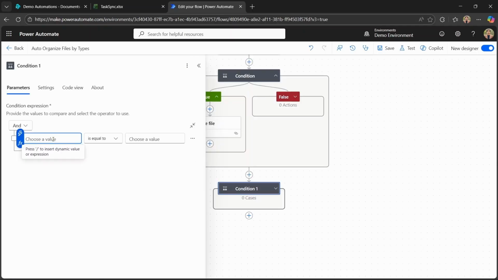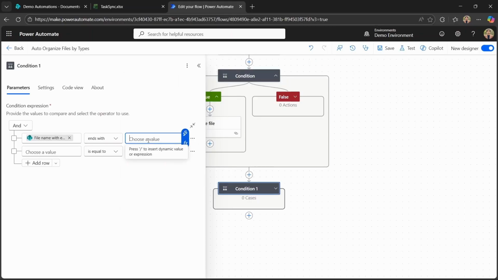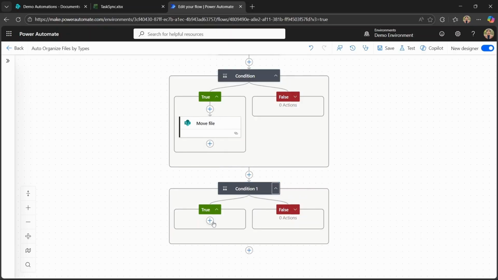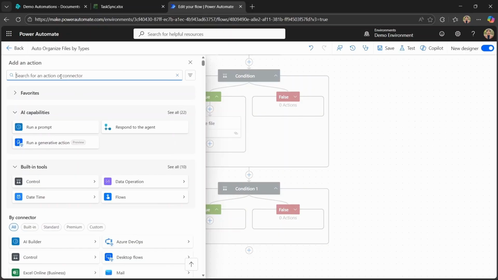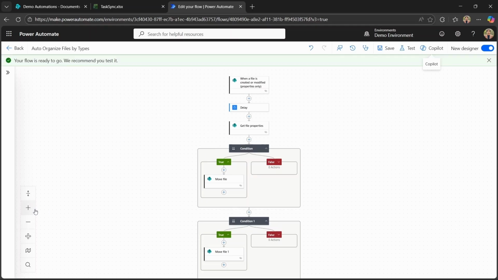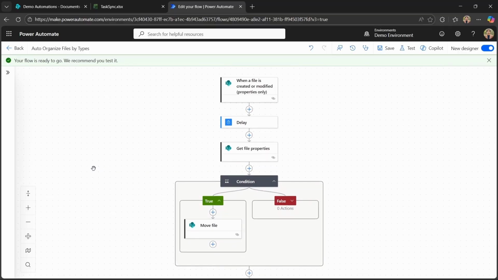In the condition, we use file name with extension, then ends with .docx. Now we just need to add the same action, move file. So this is the complete flow. So now we need to save it and then we will move toward testing. Now our flow is saved and now we will see whether or not it will work properly.